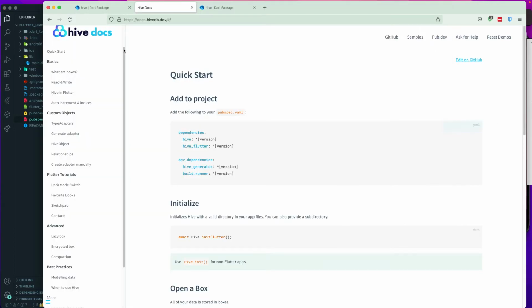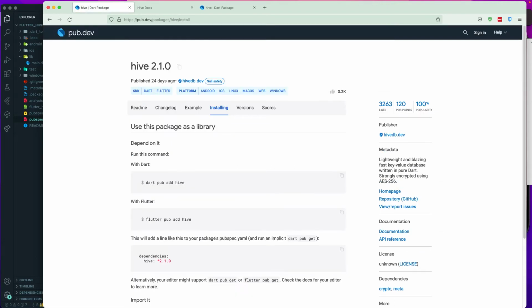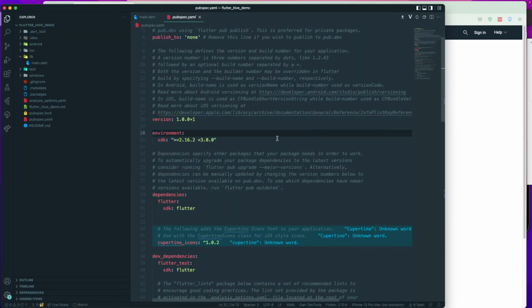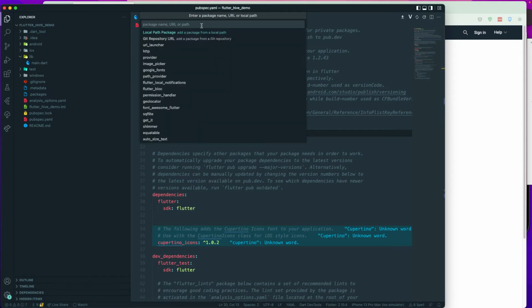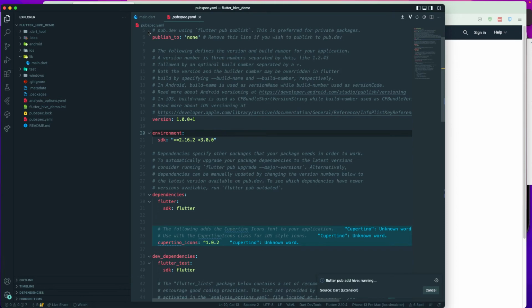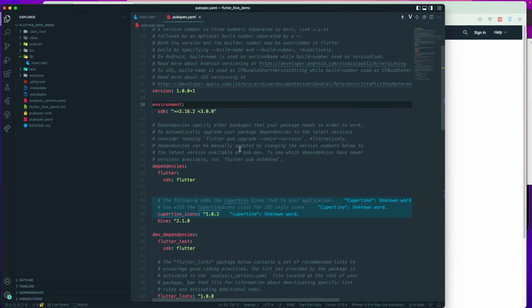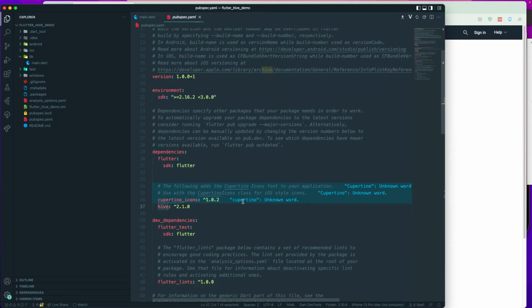You can manually go and copy all of the dependencies one by one. You can go to installation and copy the Hive dependency from there, but you can also do it directly from your VS Code. Just hit F1 on your keyboard and select add dependency, and you can search for Hive, and this is the first one. You can see Hive over here. So when you select that one, it should add the Hive dependency. So let's check where that has been added. Okay, so it has been added over here, right?